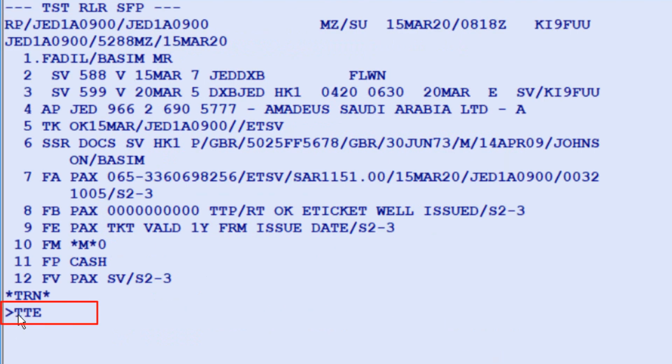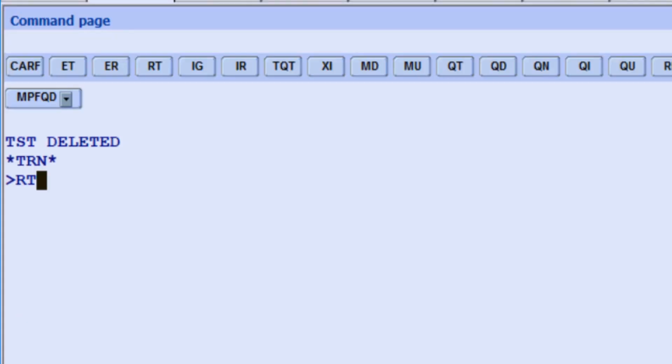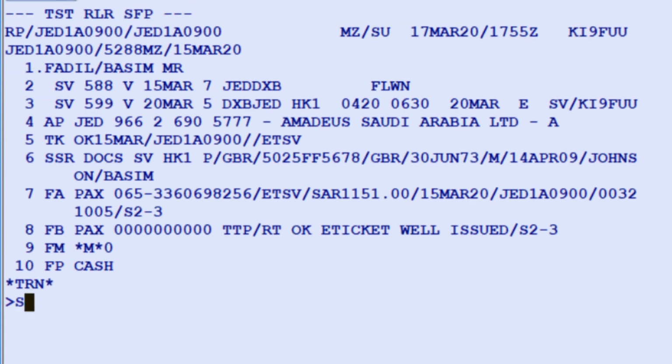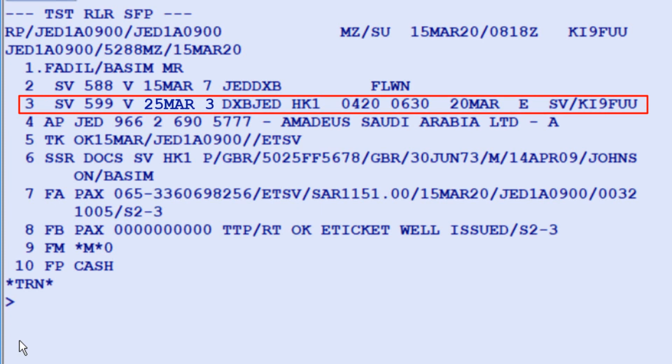TTE as transaction to delete TST. /ALL means all TSTs attached to the PNR. The TST deleted message confirms all TSTs are deleted from the PNR. Change the reservation to the required date, 25th March, and save the changes.